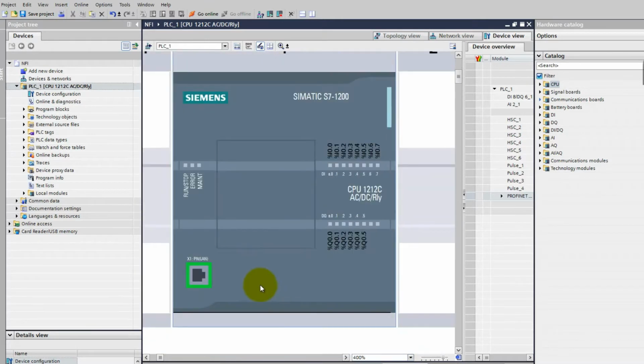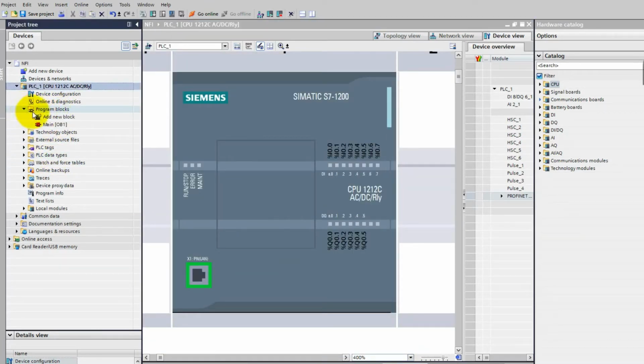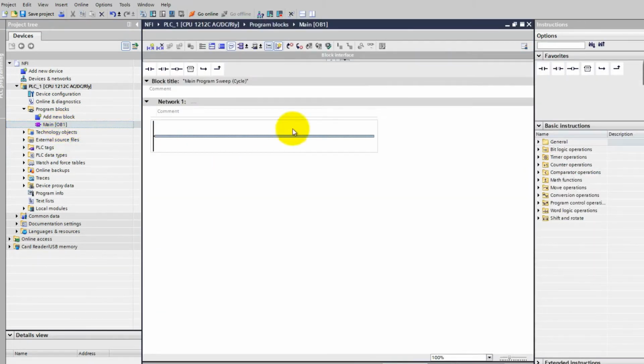The next step is to write the code. To write the code you have to go to the PLC program block. Click on this one and you will find the main object OB1. Double click this one, and you will find a programming ladder window. This is the window where you can write the code.